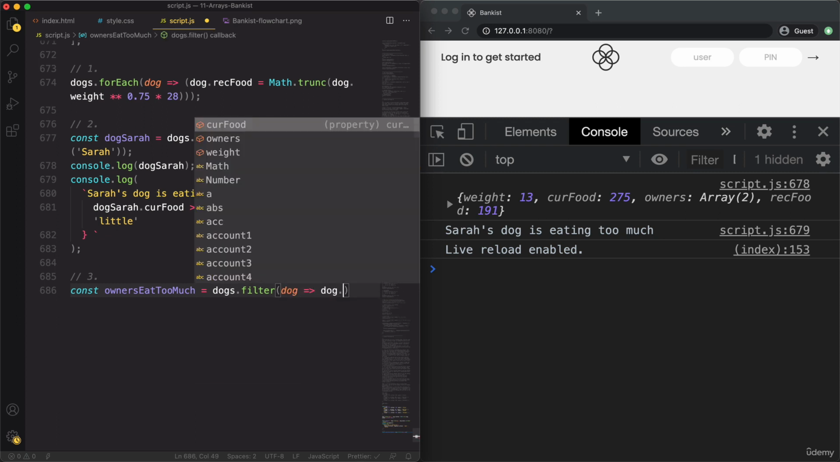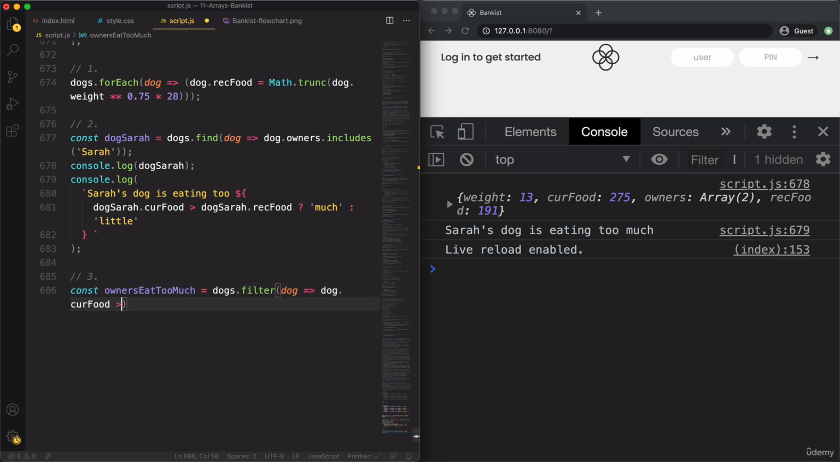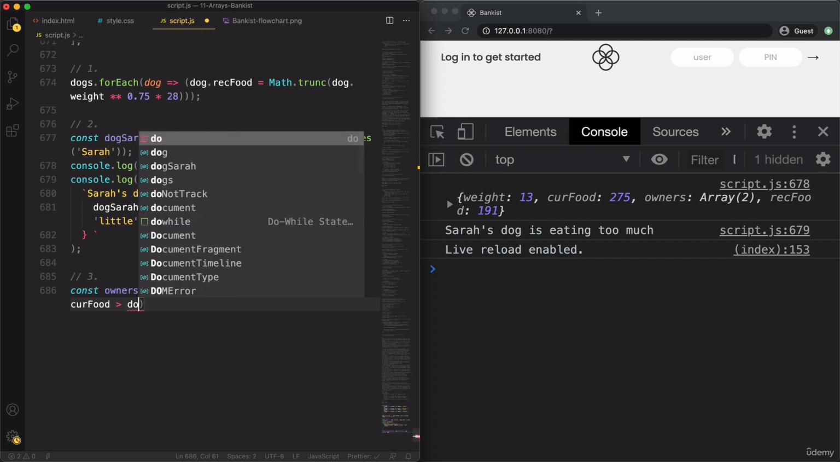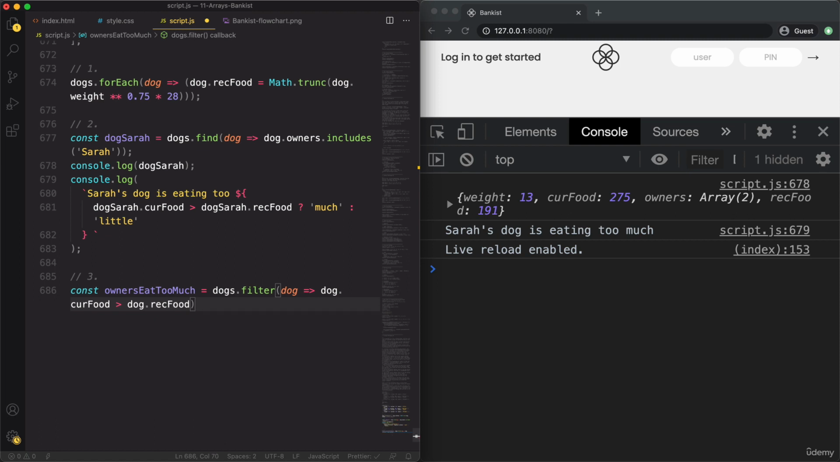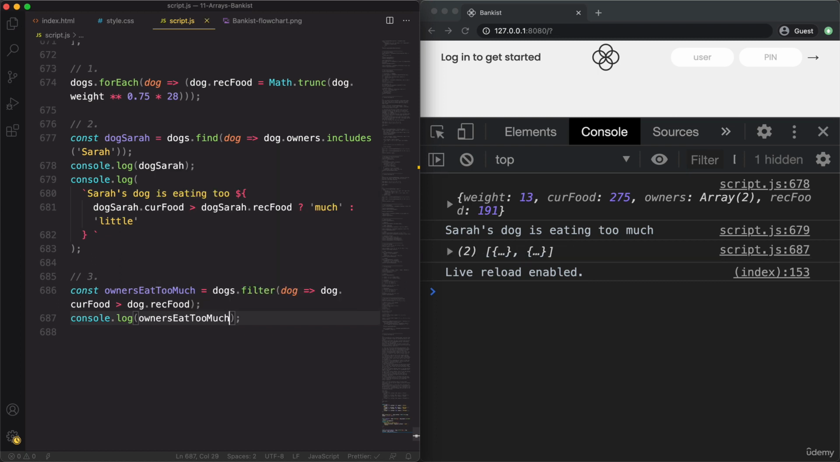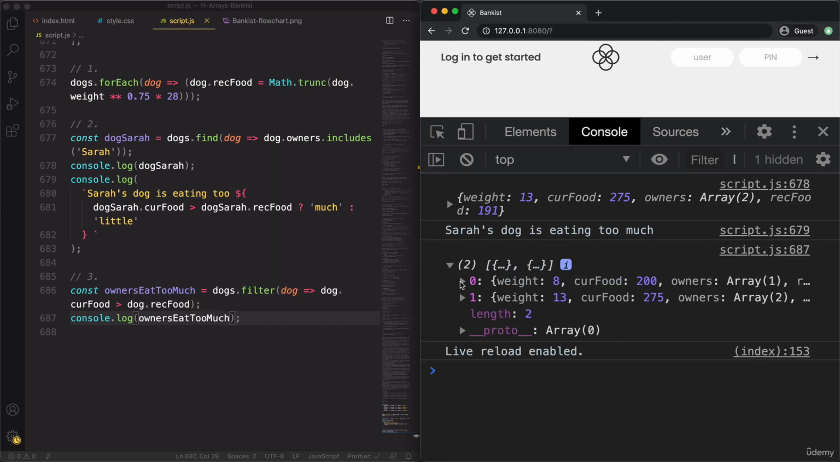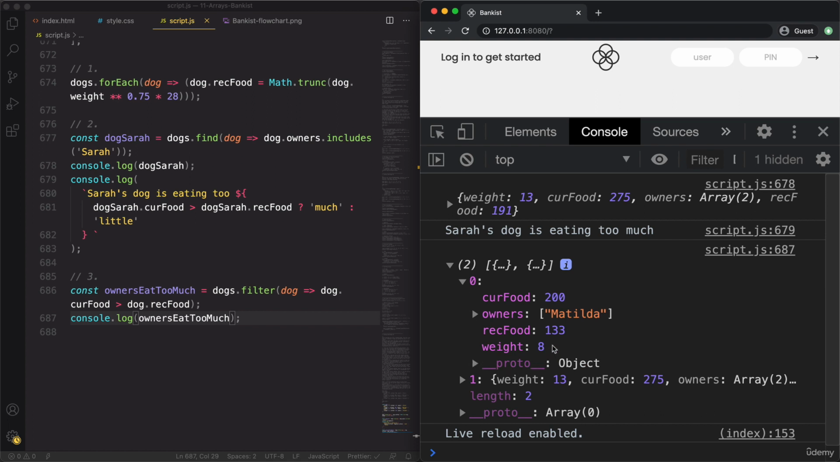Okay, so in each iteration we get a dog, and we're going to return whether this dog's current food is greater than the dog recommended food. Because here we are looking for the dogs that eat too much. And so that means that the current food is greater than the recommended. All right. So this will give us the dogs, but let's start by taking a look at this variable for now, even though we want the owners.